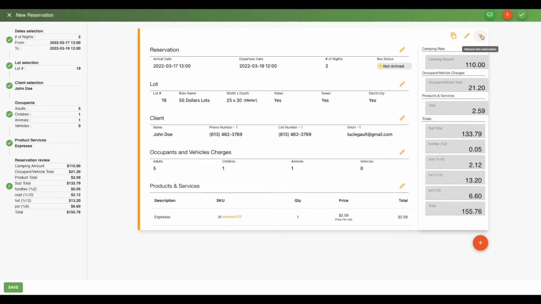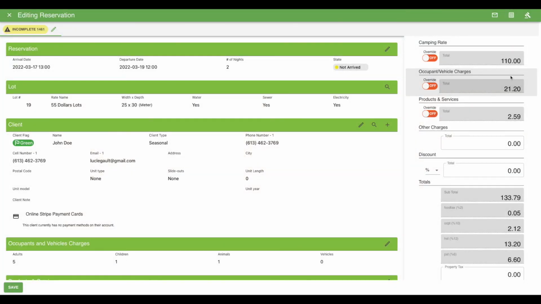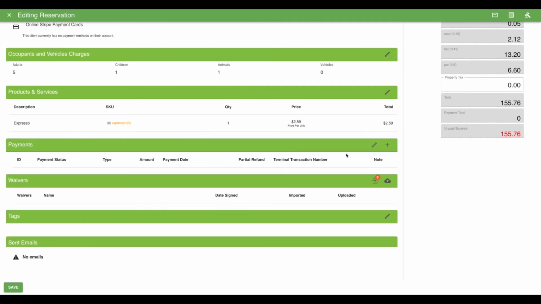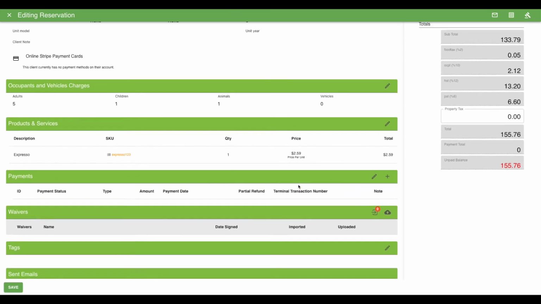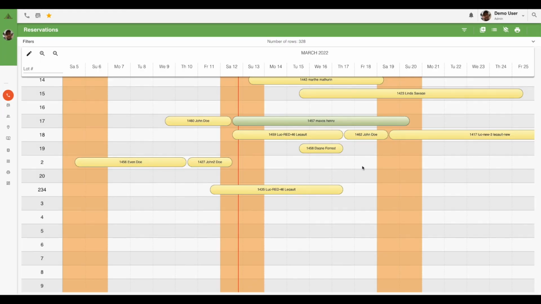meaning start over. In our case, we're going to save this reservation by either selecting the save button at the bottom of the left hand corner or the green check mark in the top right hand corner. Now once we've saved the reservation, it will bring you into the card view where you're able to do additional modifications to the reservation, such as add a payment, add a waiver, modify the products and services, change lot, and adjust the times. Once we're happy with the reservation, we X out or we save it. And now we can see that our new reservation has been created on our timeline.